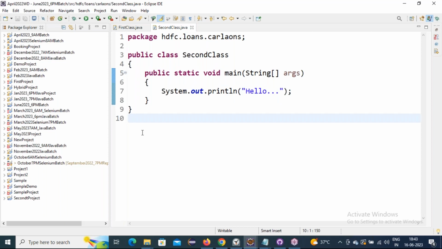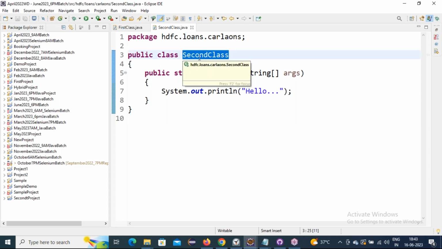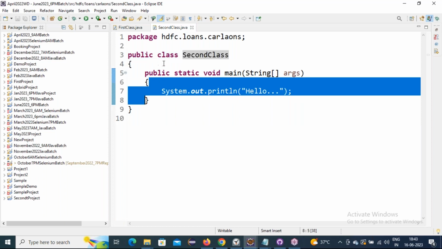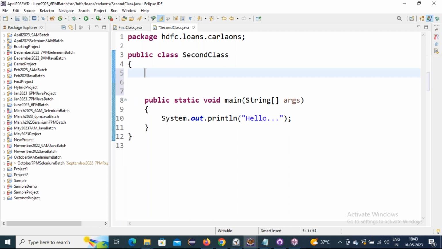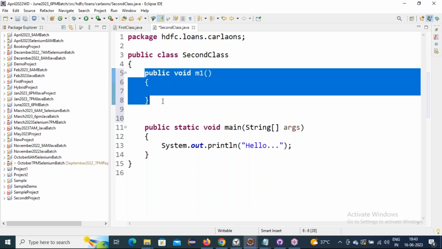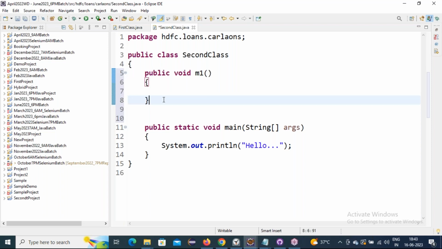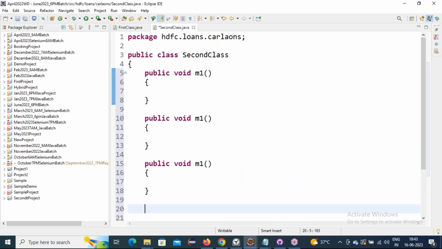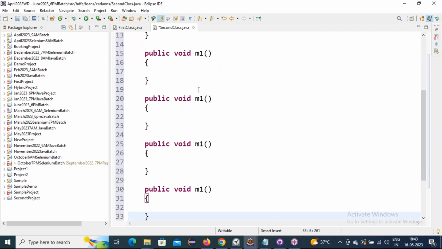Now tell me, in this class, how many methods are there? In the second class, how many methods are there? One method, which is the main method. Like this, we can have many methods, many functions, many behaviors. Let me add some more, public void m1. Any operation you want to define, every operation will be defined inside these methods only.